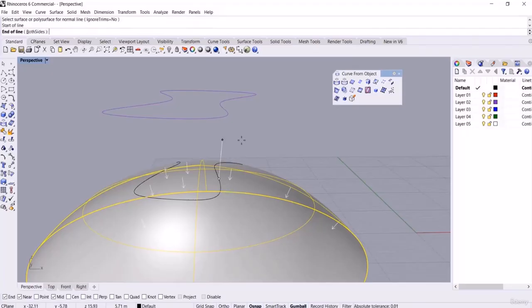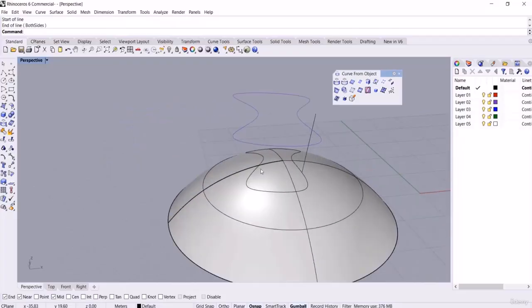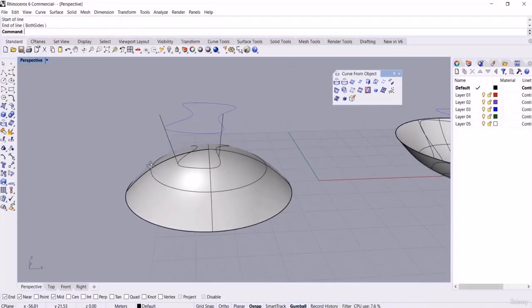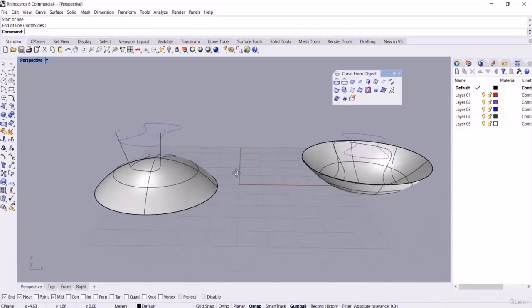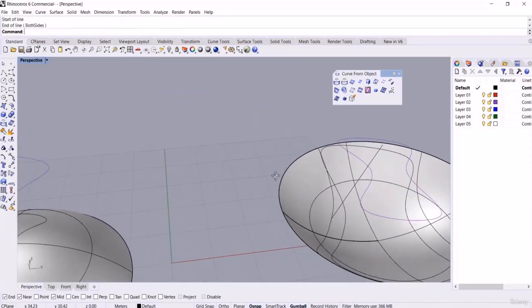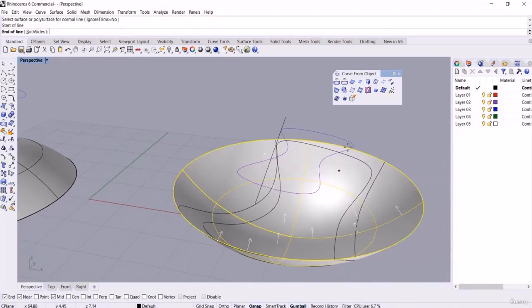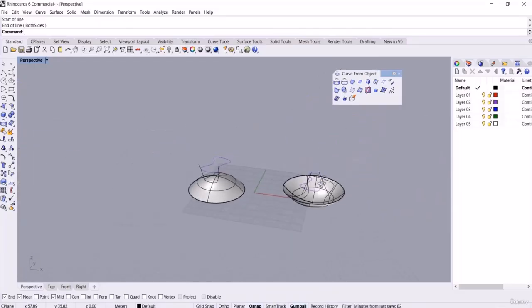I select the surface and then if I specify a point and then draw the curve, check this out. It is normal to the surface. Or for example another point, check it out. Right now these curves are normal to the surface or perpendicular to the surface. Or let us check this. For instance, from this point, check this out, another curve which is normal to the surface. One more, check it out. So these curves are normal to the surface, not to the construction plane.